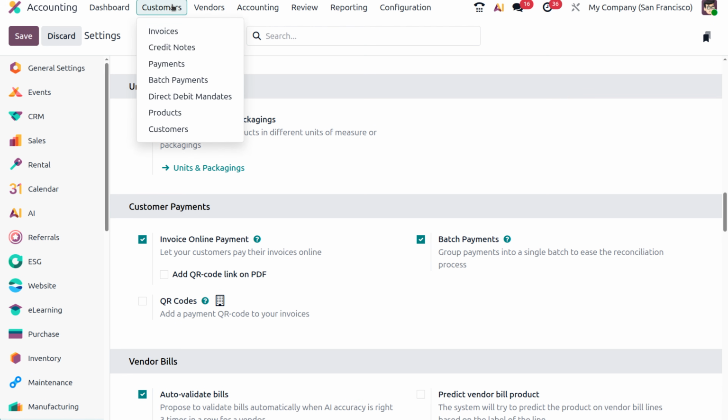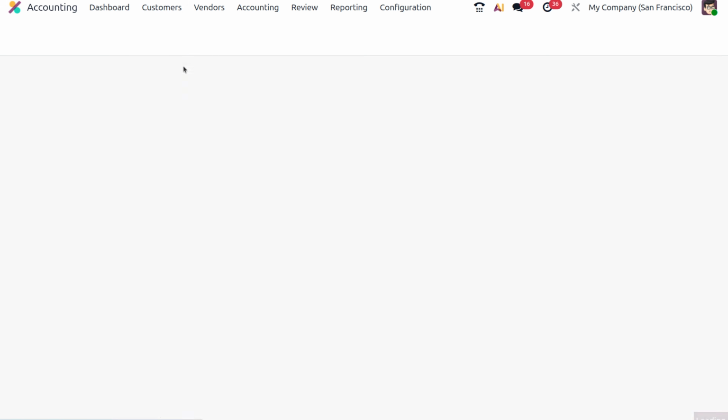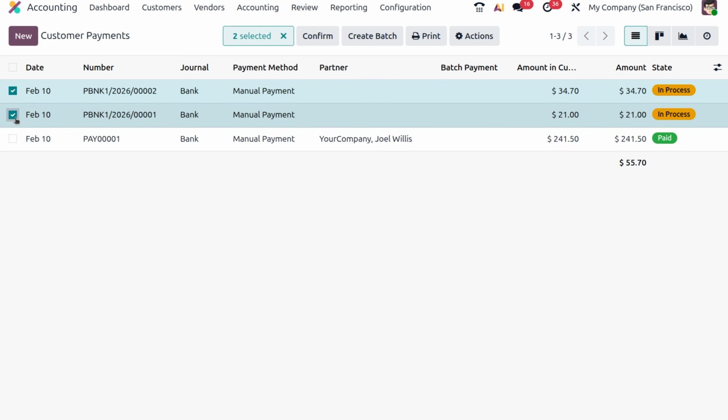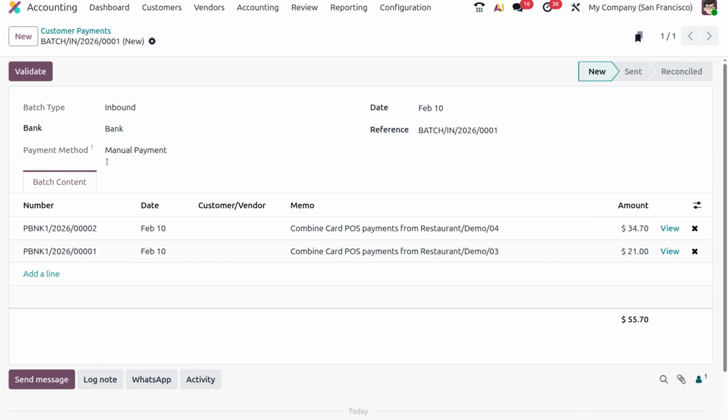And let me move to the customers and under the payments. Okay. And there we have different payment methods. So there we have two payment methods. Here I'm choosing these two, and I can simply click on create batch. By clicking on create batch, it will create a batch payment.